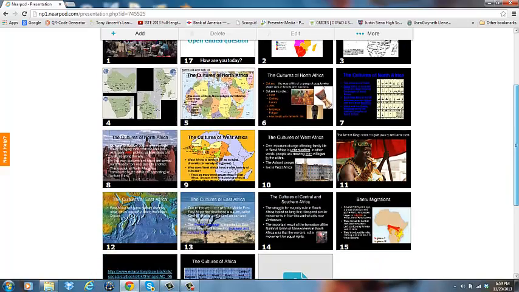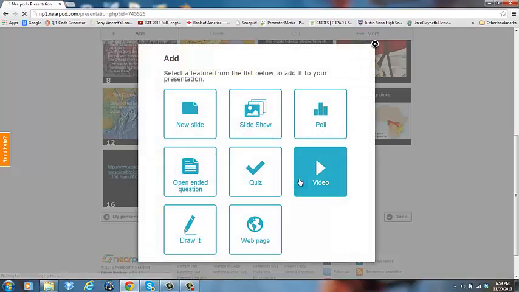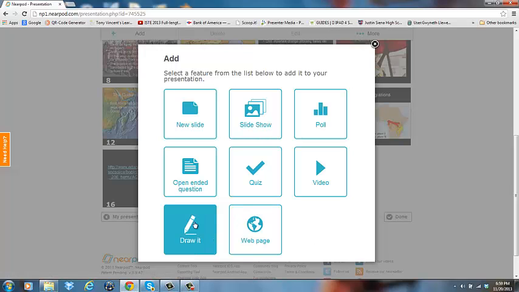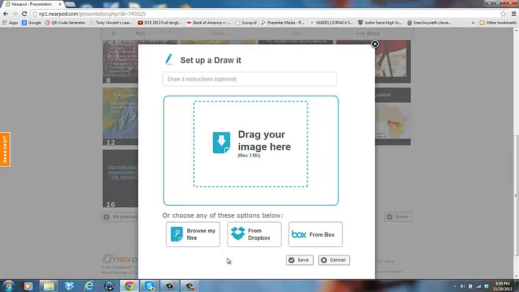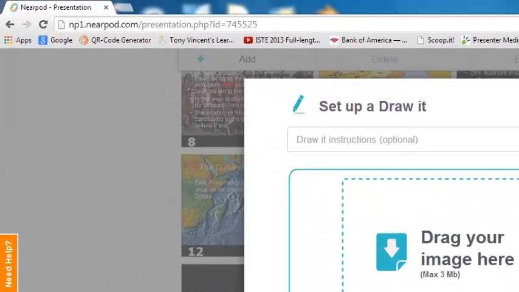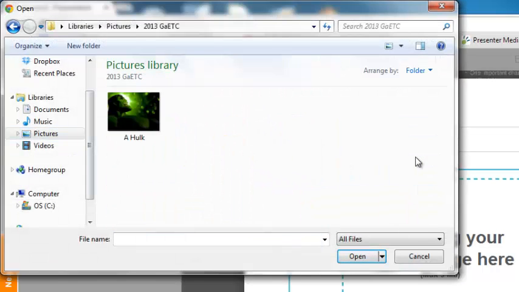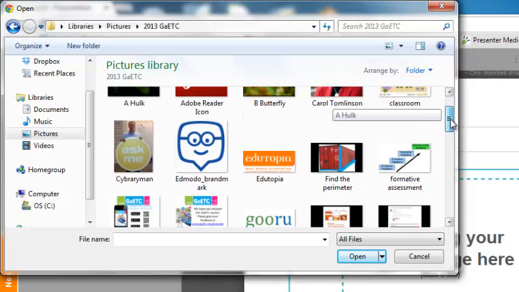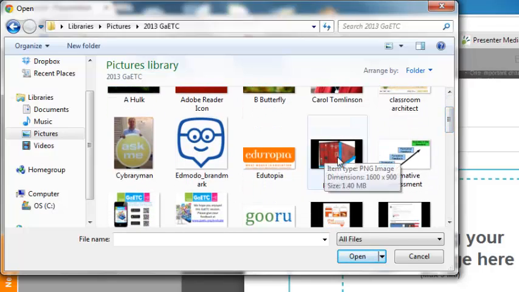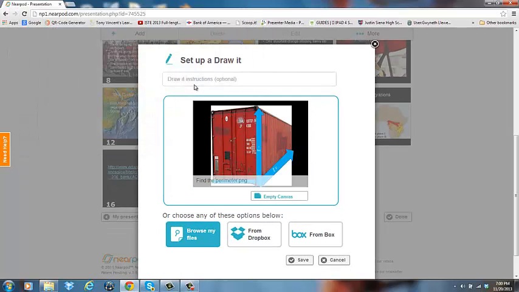Now I want to add a couple more interactive features, so I'm going to click add for another one. I'm going to incorporate a Draw It at this time, and I can do images and give Draw It instructions. I have an image that I have already pre-created, and I'm going to browse my files for that. So I'm going to go into my pictures and look for my little find the perimeter picture that I have previously made. I'll go ahead and pull that in.